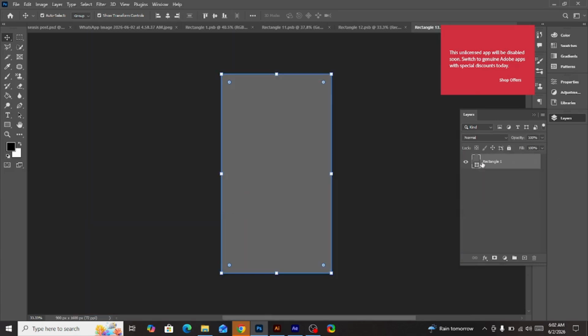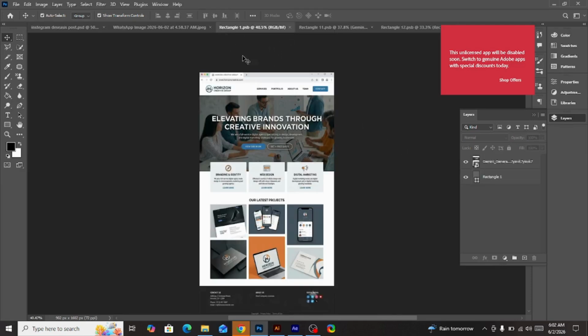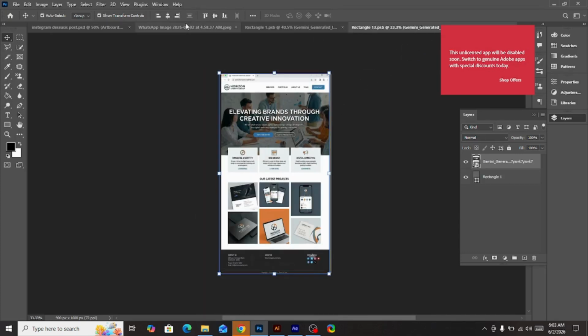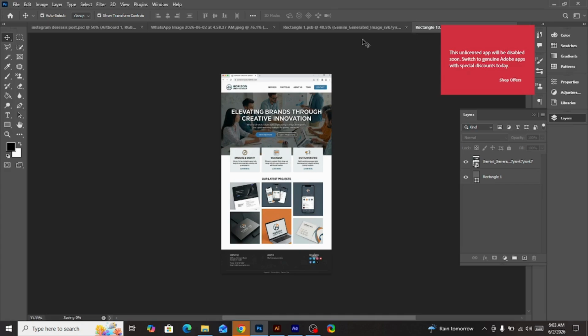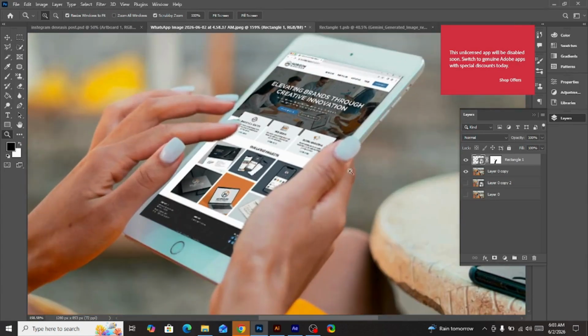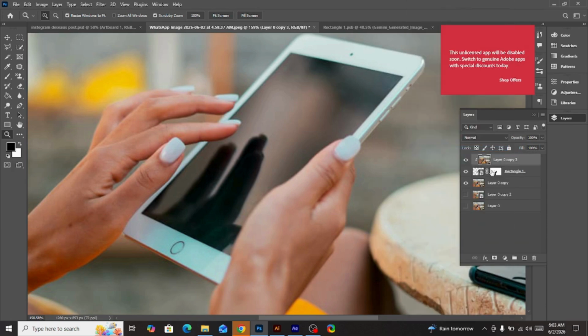After that, I'll open the smart object and place my screenshot or image inside it. Once the image is positioned correctly, I'll save the smart object. As soon as it's saved, the screenshot will automatically appear on the tablet mockup.